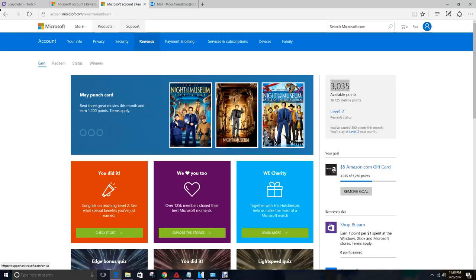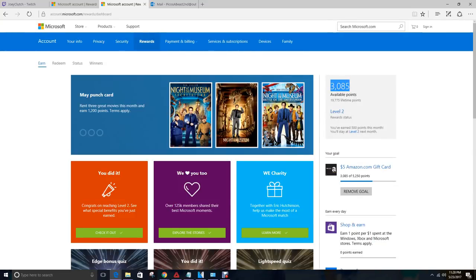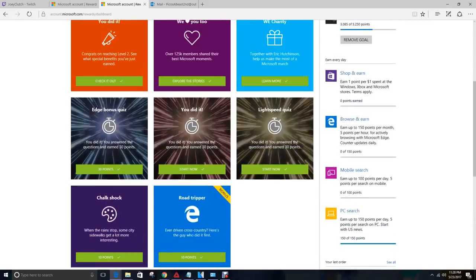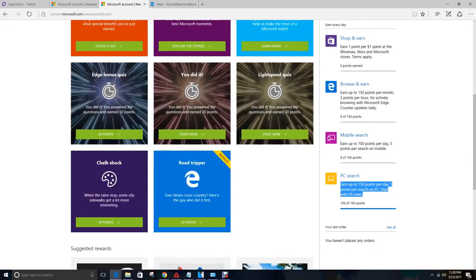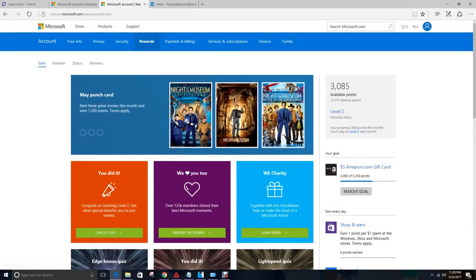So now would you look at that? Just off of that one email promotion. Let's go ahead and refresh that. 3,035, then boom, 3,085. So you can earn points really fast. Make sure you guys check the email promotions. Make sure you guys do PC searches and mobile searches. Then you can earn anything that you ever wanted. If you have extra accounts, then you can earn those twice as fast.